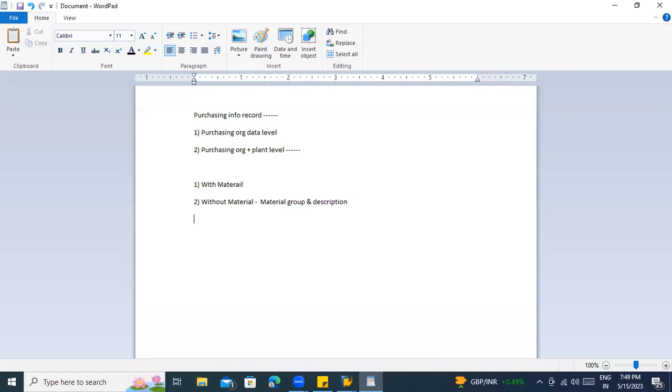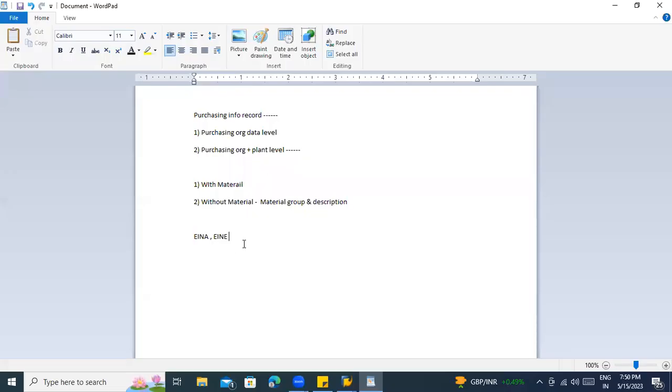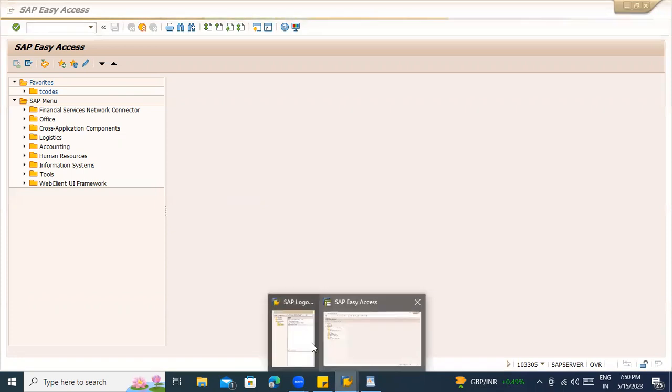Now, at the table level, if you want to see that, we have the tables like EINA, EINE. EINA is for the basic, general data information, the vendor and material information, and EINE is especially for the purchasing organization data. Now let's go to ME11, the transaction code to create a purchase info record. There you can enter the material, plant, purchase organization and vendor, and create all this information.